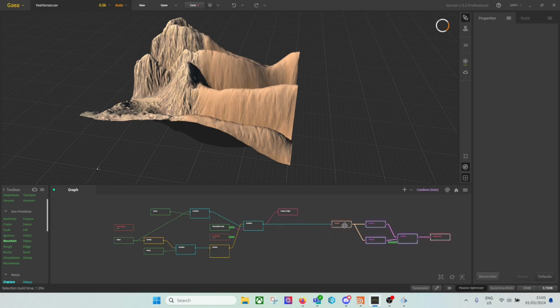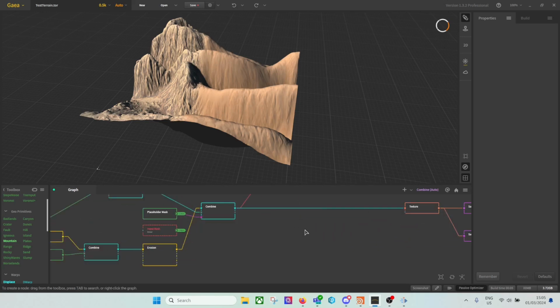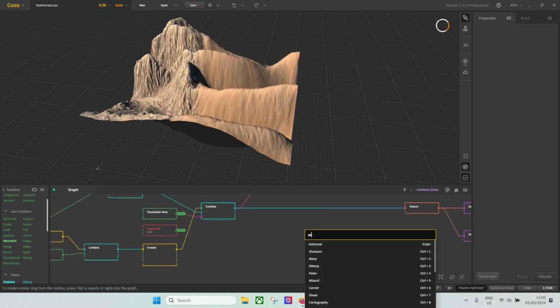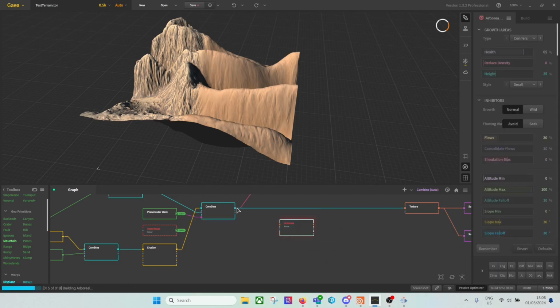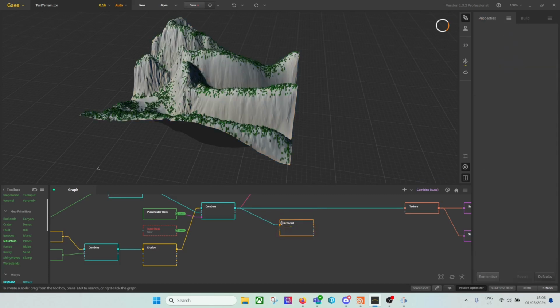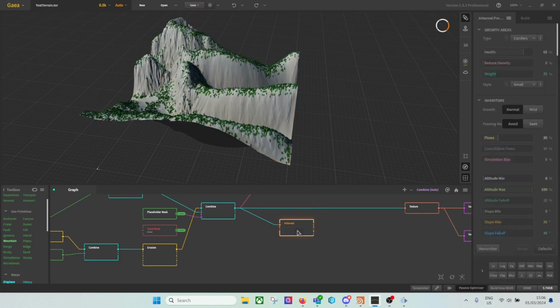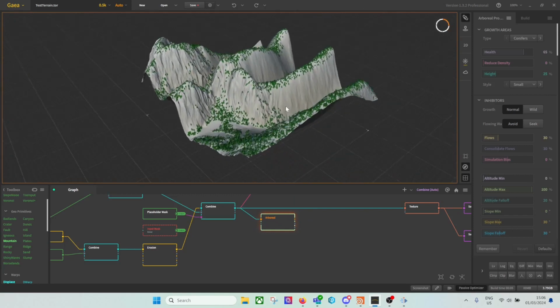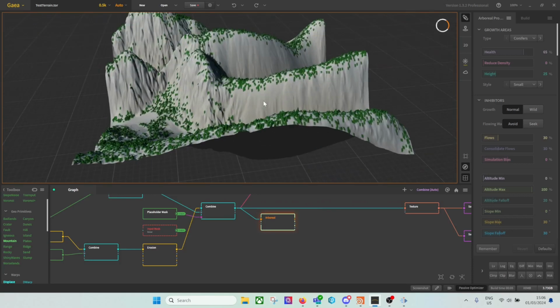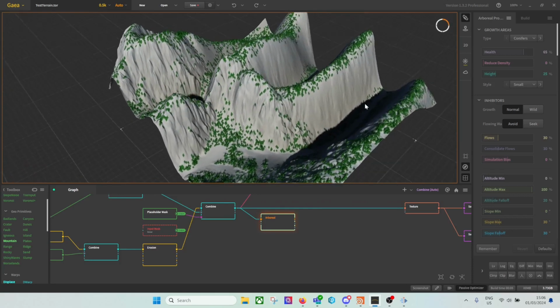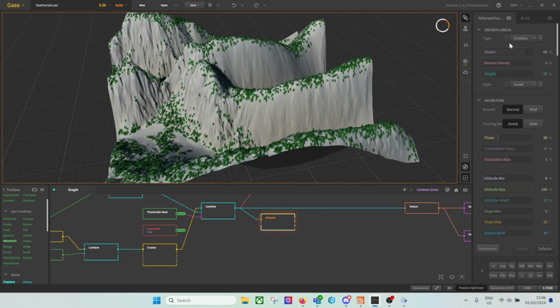Now, first, we're going to pick an arboreal node. I know this doesn't entirely make sense for a desert mountain, but just bear with me. I am kind of winging it. As you can see, we have some trees that are being placed on the mountaintops here.